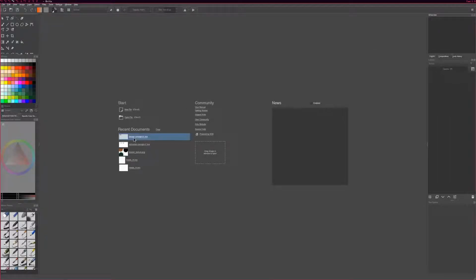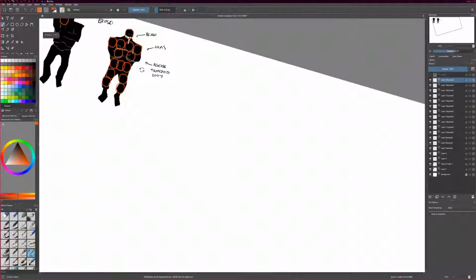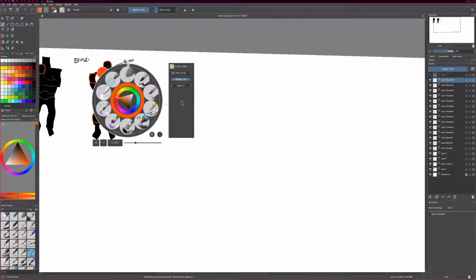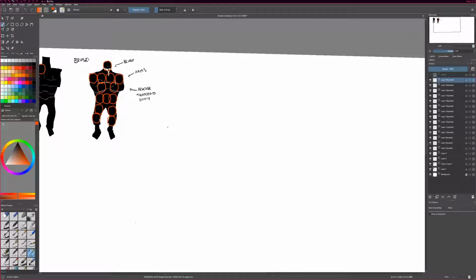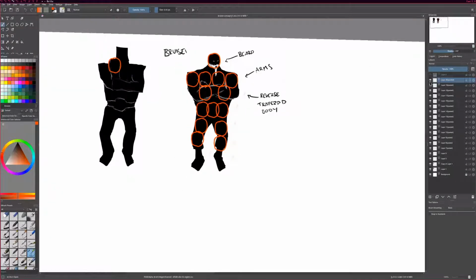Bruiser concept, here we go. Whoa, that's not what I meant to do. Every program has different controls. This is what he looks like. Well, this is my idea of what he would look like.